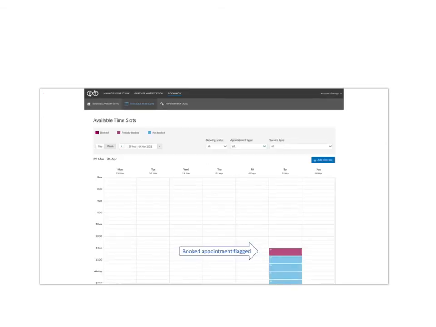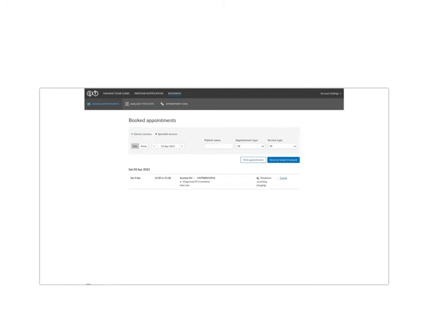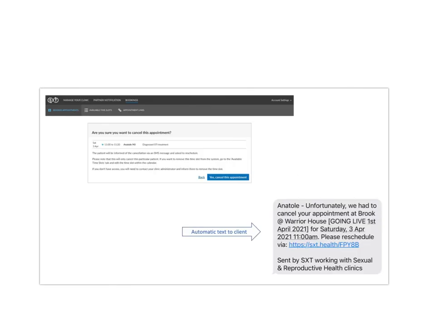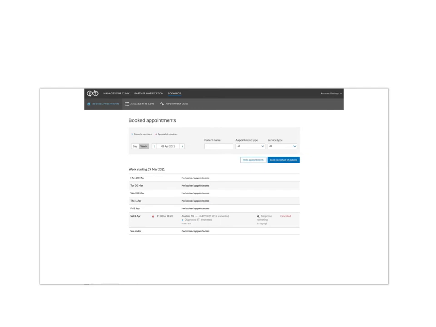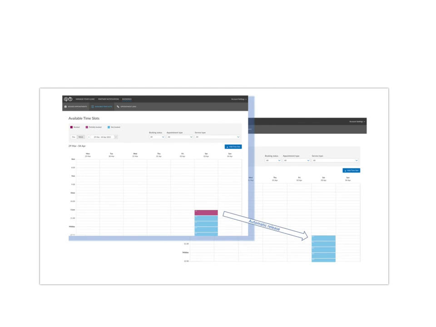The booked appointments are clearly viewed within SXT, and you can then click on the day view, get the details, and if the patient needs to cancel, you can then confirm that cancellation, and a link goes out to the client, who can then rebook with that same link. The system shows cancellations, and all cancellations are automatically released for other people to book.